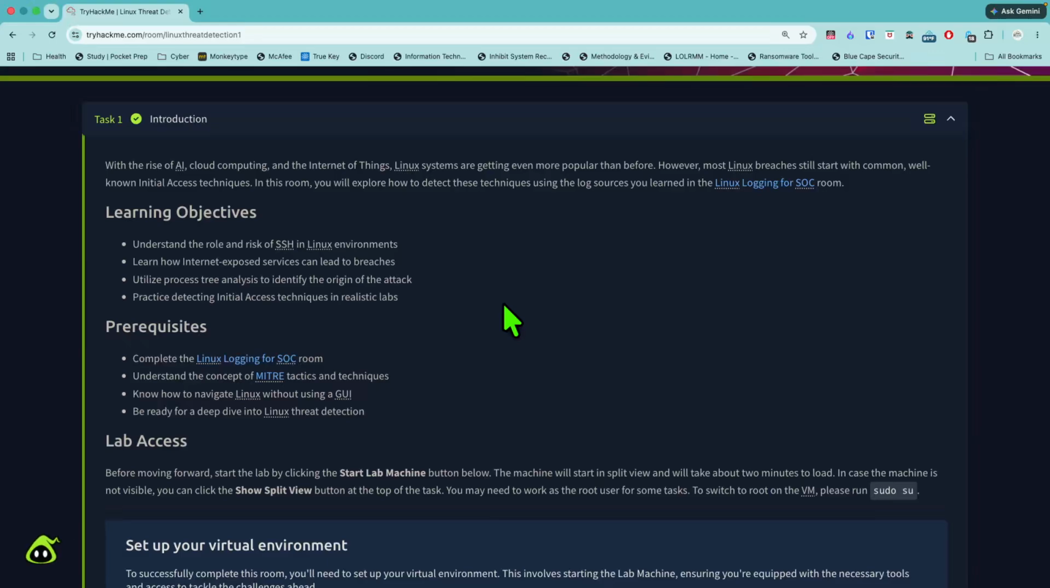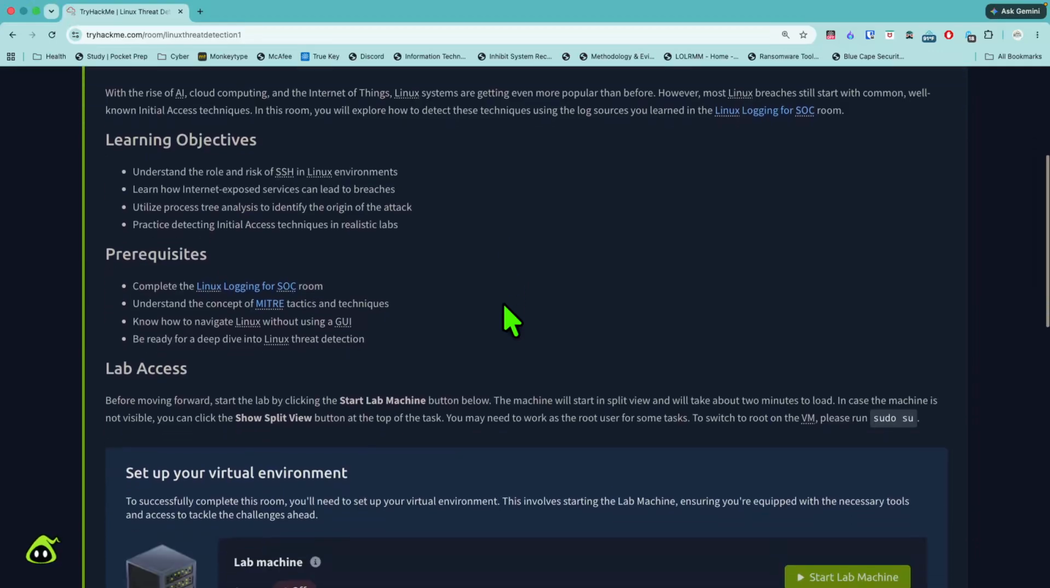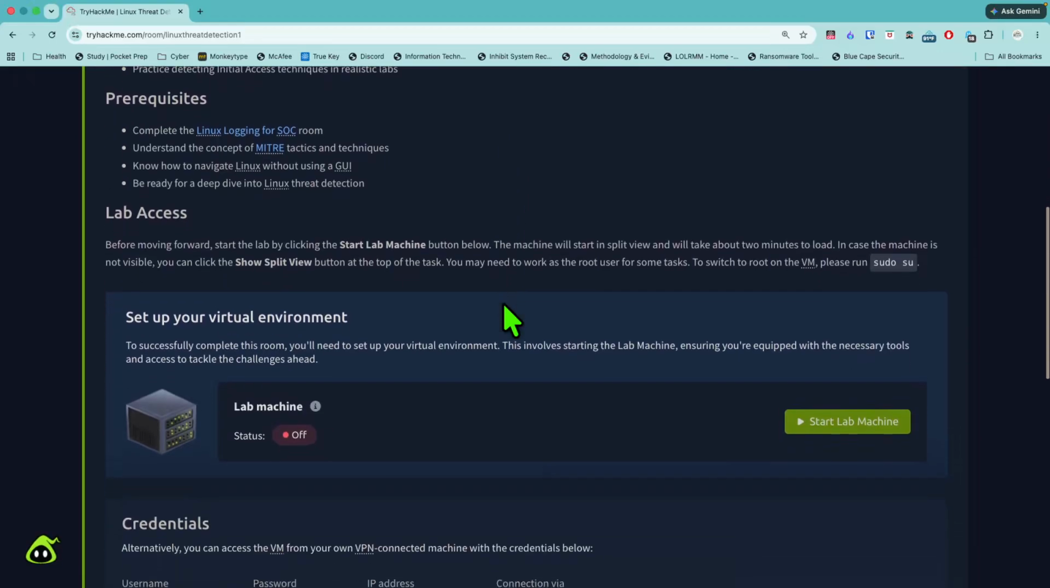Now, transitioning to the learning objectives, we're going to understand the role and risk of SSH, Secure Shell, in Linux environments. We're going to learn how internet-exposed services can lead to breaches, and we're going to utilize process tree analysis to identify the origin of the attack. And we're going to practice detecting initial access techniques in realistic labs.